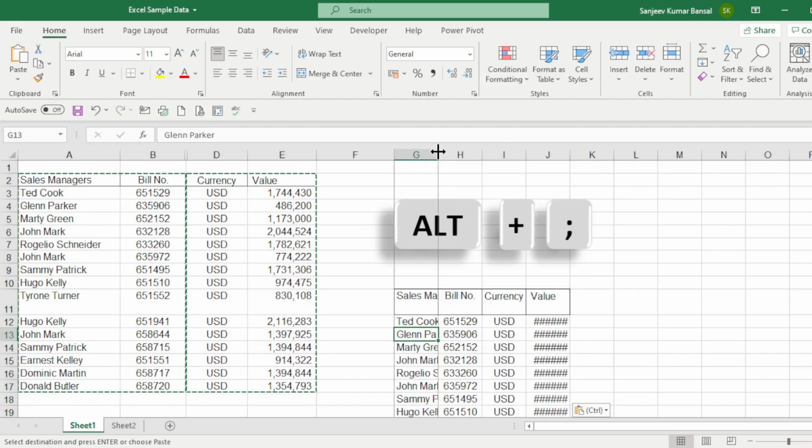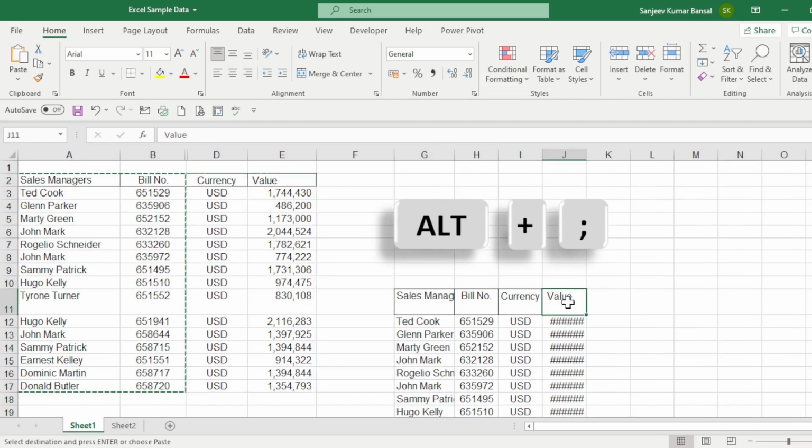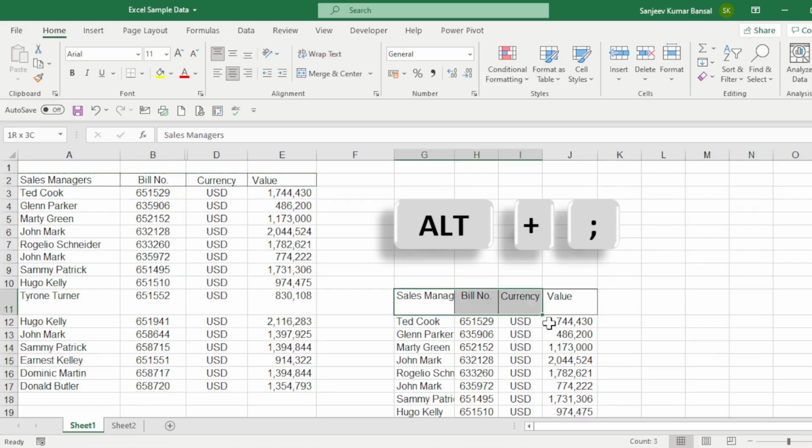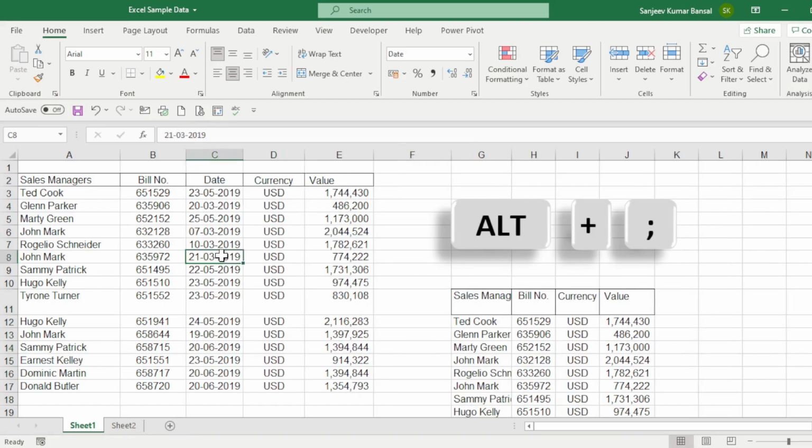Only these columns will be pasted. There is no hidden column here. The hidden column was the date column, so the date column is not pasted here.